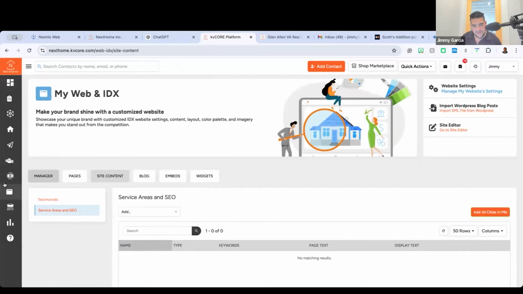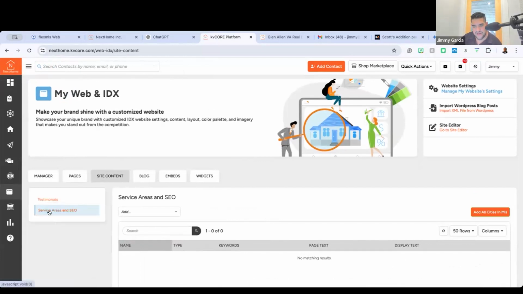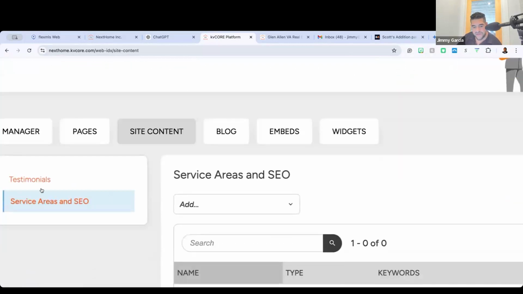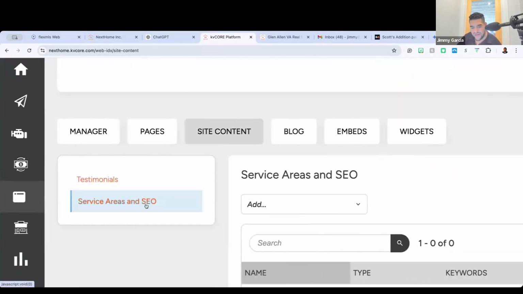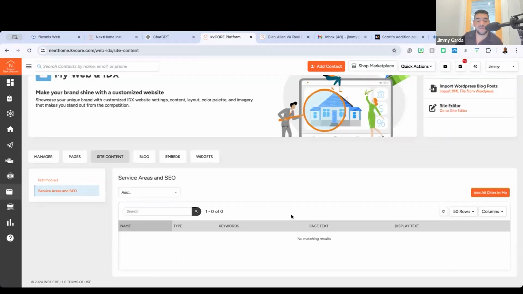Okay, so one more time from the top. We go to websites, website content, and you end up right here where you'll see testimonials, you'll see service areas and SEO. When I click on service areas and SEO with most agents, there's nothing here. No matches found, right? And that's not a good thing. That means if anybody searches for any property within your MLS area or any cities within your MLS, you're definitely not an option that's going to pop up as a website.